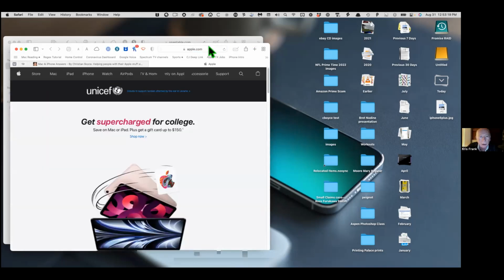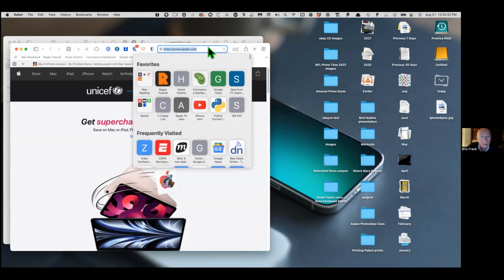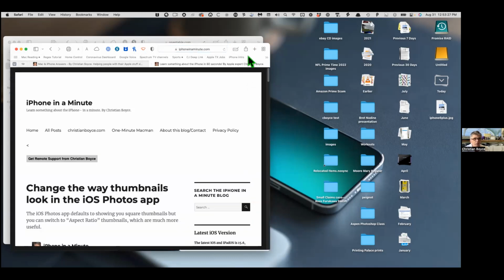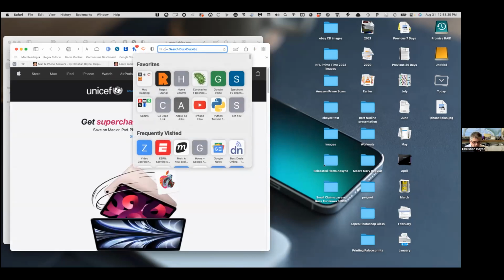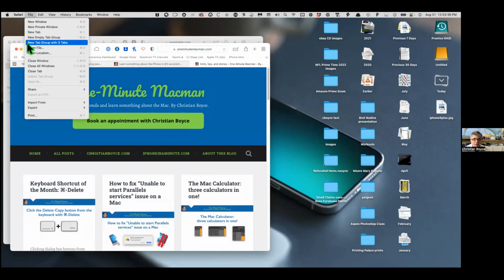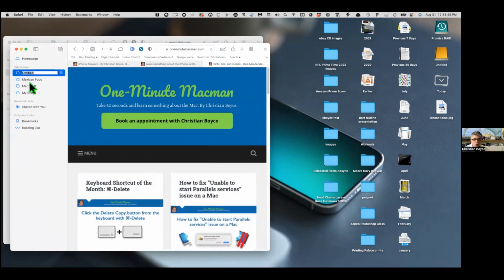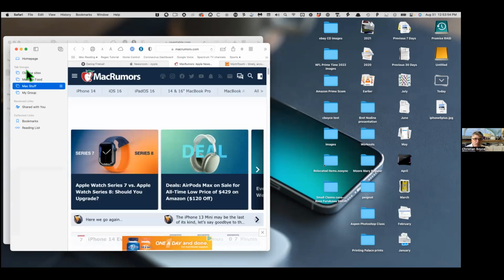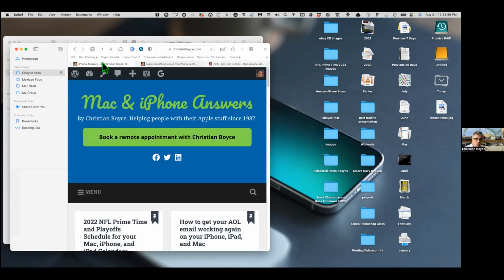How do you convert it into? Coming right up. Let me give you the example here. So I'm going to do another website, iPhone in a minute. It's another one I write, and here's one more. This is the 1 Minute Mac Man. Okay, so now I've got 3 tabs, right? And here I'm going to go to File and say, make me a tab group. When I do that, that tab group pops open, and I'm gonna call this C Boyce Sites because that's my stuff. So now I've got the Mexican food, the Mac stuff, my websites, which I can quickly flip through.